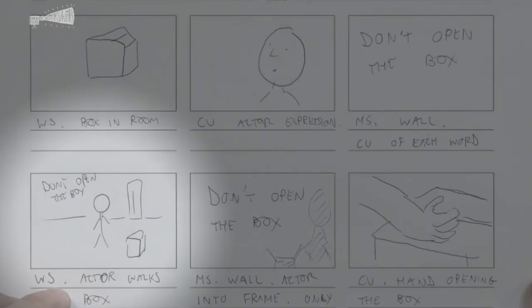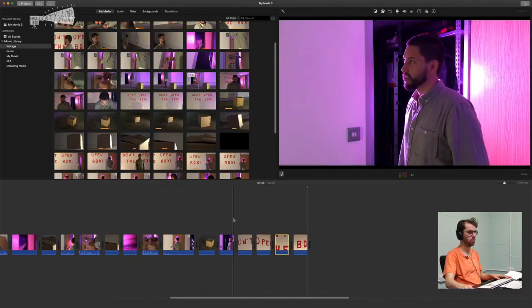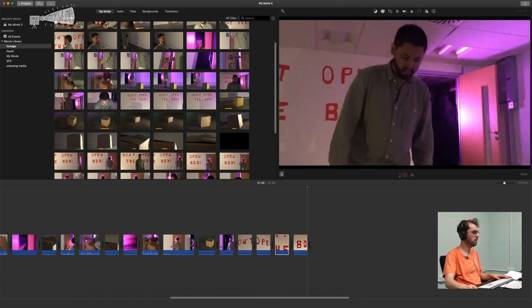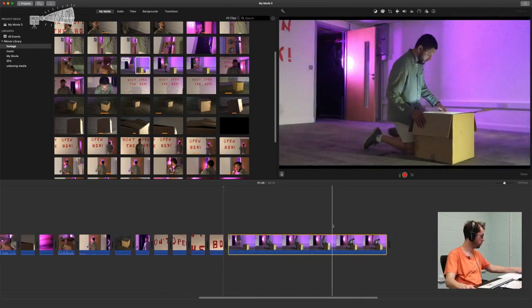So now I think it's a good time to go back to our wide shot. So we can see in the previous shot, he started walking and looked. So let's try and get that continuity. So this is obviously a super long shot.